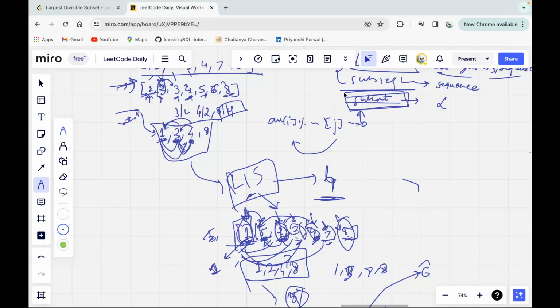Also because it is a subset, the sequence doesn't matter. Then we saw that we don't have to check for all the elements that we have already included. We have to simply check if this 8 can be appended to this 4, right? The subsequence that is ending with 4, can 8 be appended to it? So that is very similar to LIS. That is essentially the very same thing that we are doing.